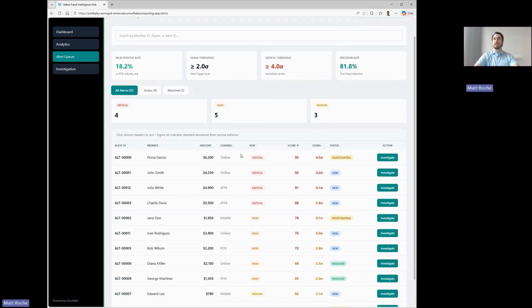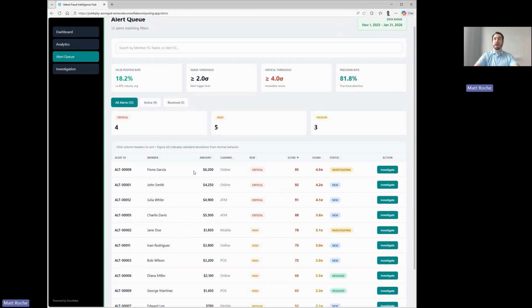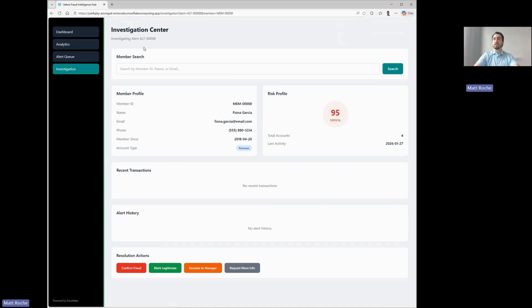So you can see things in this view of, for example, what are your highest level alerts? What risk level is there? What's the score, the sigma, right? What's your critical threshold and your sigma threshold? A precision rate. And then if you want to click into any of these alerts, you can investigate. Let's say if we want to see Fiona here, we want to see some more details around Fiona's record, we can dive right into that.